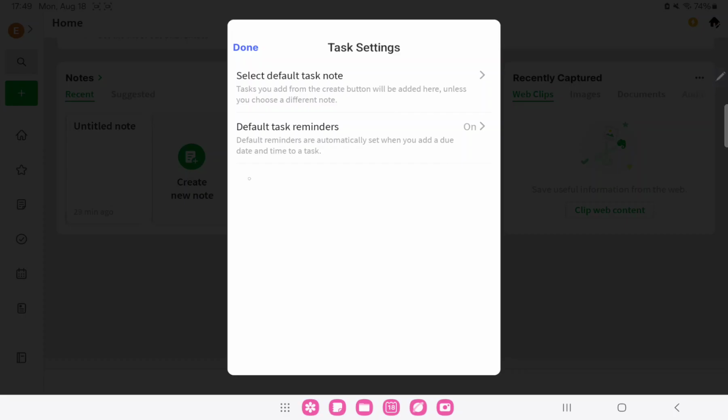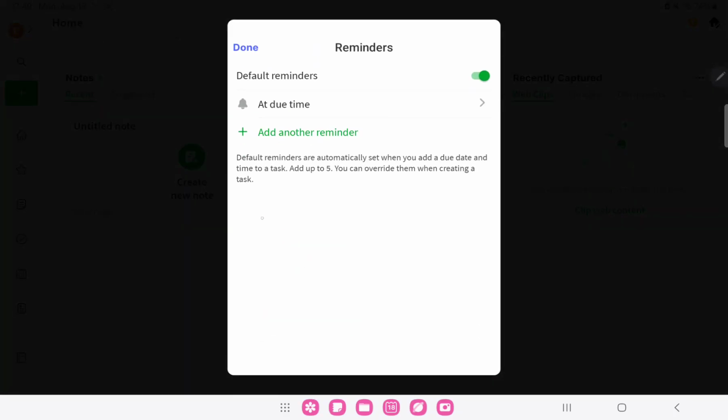Default reminders are automatically set when you add the due date and the time to a task, and you can enable the default reminders option, and you can add a due time, or you can add another reminder.